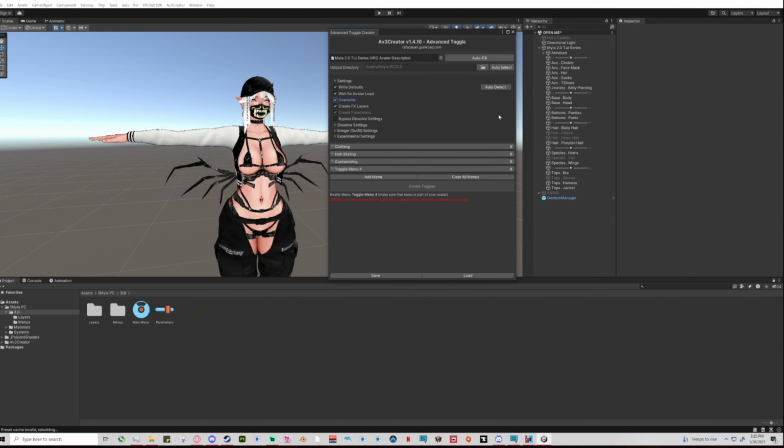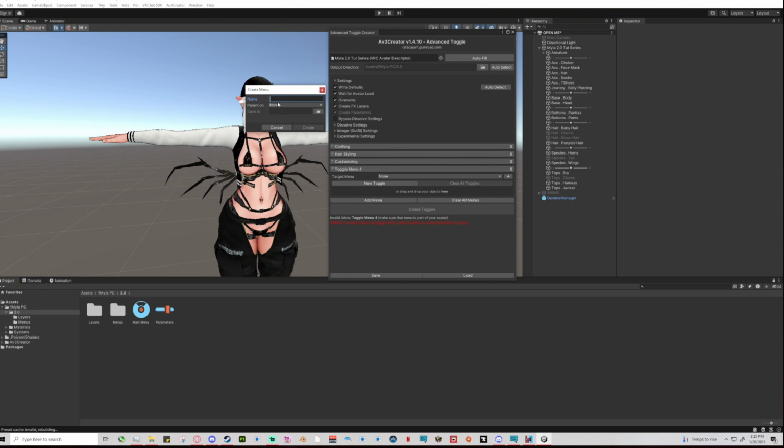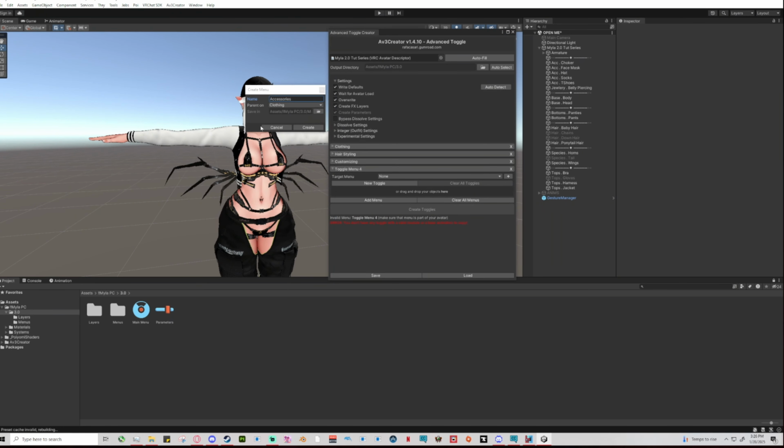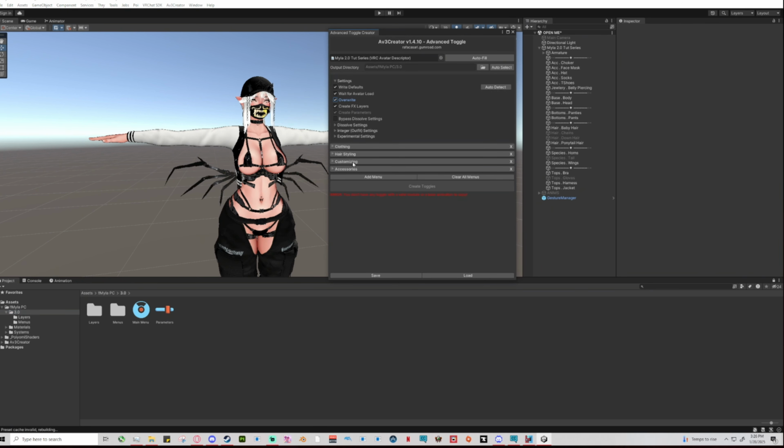So for clothing, I think I want another sub menu on there. And I'm going to call it accessories. And I'm going to parent it on clothing, save in, and it automatically opens up the menu folder since that's where the clothing menu was. I'm going to create, and it's going to create that one. So while those are my main menus, and we will put toggles on some of them, we can also create a sub menu on a menu you just created.